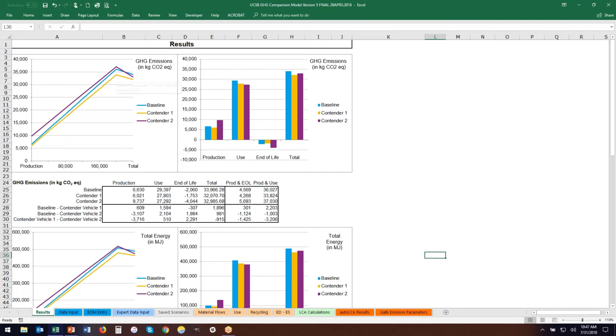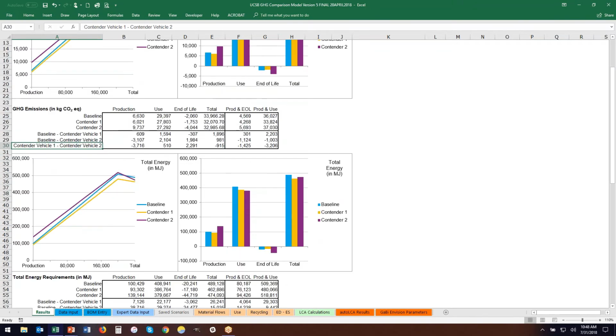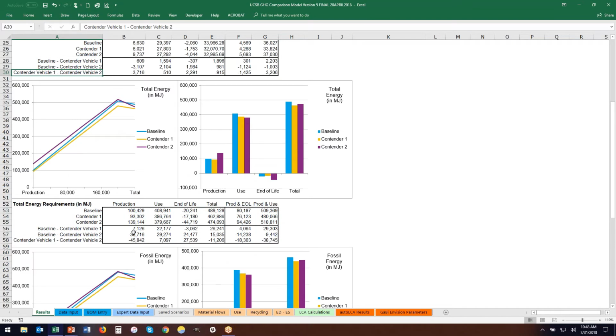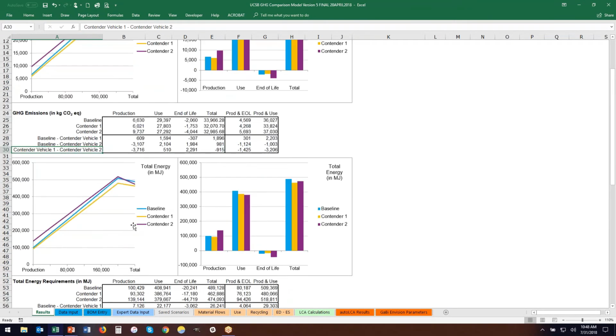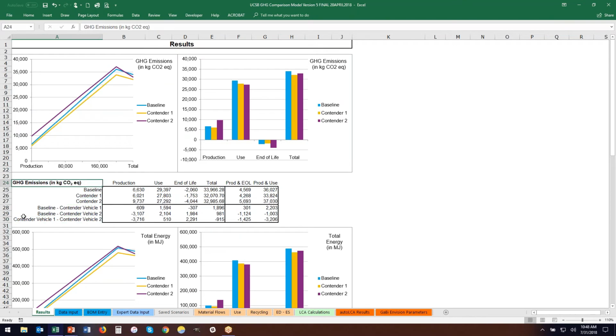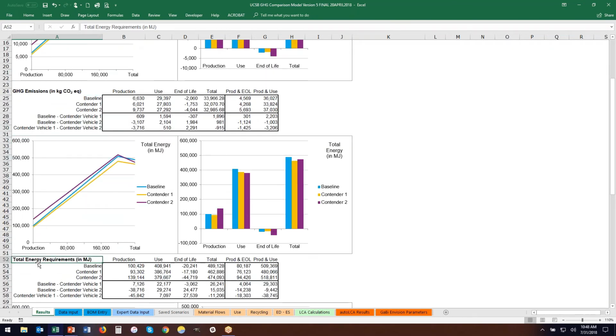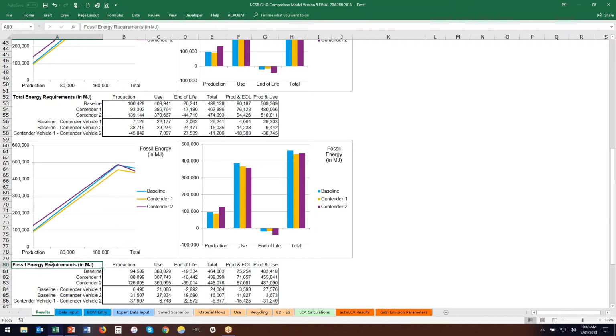The results are also shown in a column chart here and given in the table with all of the comparisons. So the baseline to contender 1 comparison, a baseline to contender 2 comparison, and a contender 1 to contender 2 comparison. And these results are given in the same format for all three of our environmental indicators. Here we have greenhouse gas emissions, total energy requirements, and fossil energy requirements.